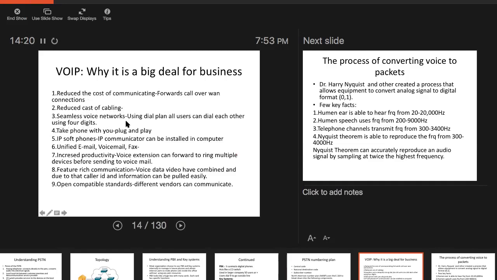Seamless voice network. Using dial plan, all users can dial each other using 4 digits, right? In digital, we still have to dial the complete 10 digits to reach the destination. But here in VoIP, we can dial only 4 digits, and using just 4 digits, we can reach another branch office or so between two communication.